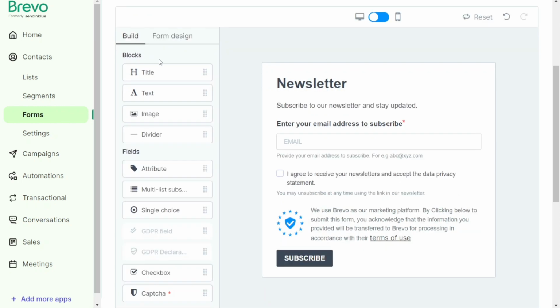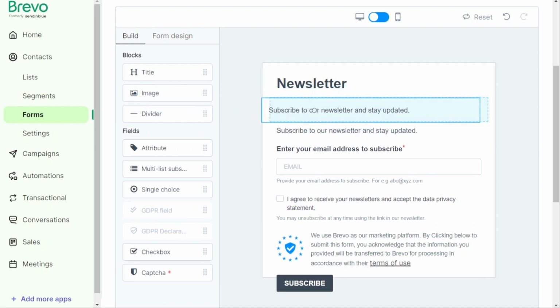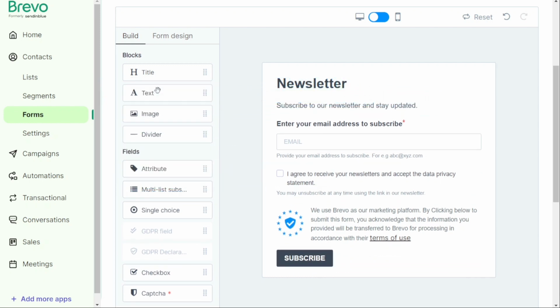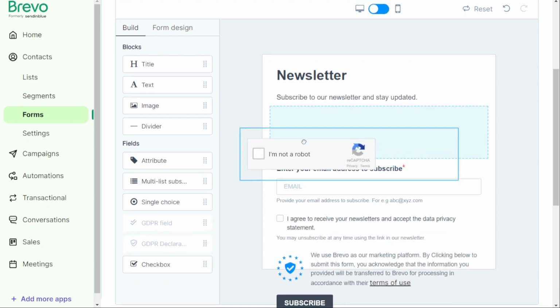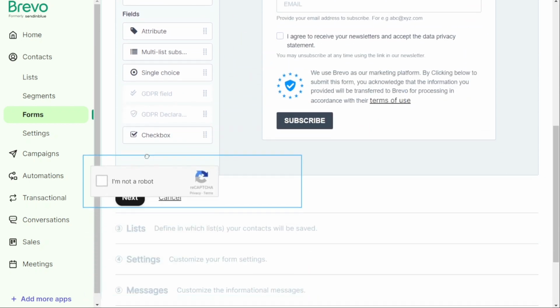The Build section allows you to add various elements to your newsletter, such as titles, texts, images, and dividers. You can easily drag and drop these blocks into your newsletter's layout. Additionally, you can include fields in your newsletter form, such as attributes, single choice options, GDPR checkboxes, CAPTCHA, and more. This section allows you to structure and arrange the content of your newsletter according to your preferences.